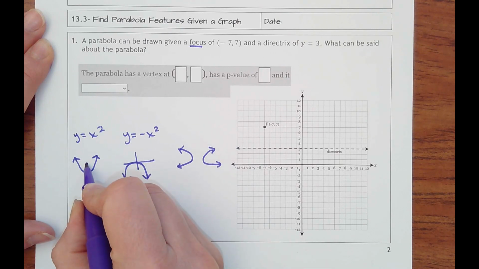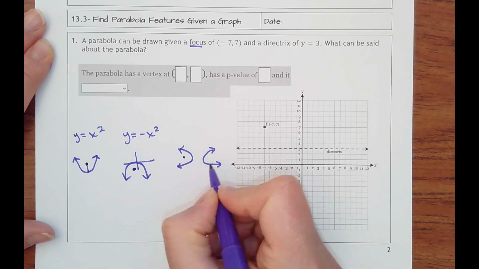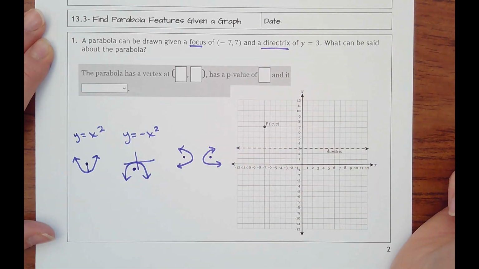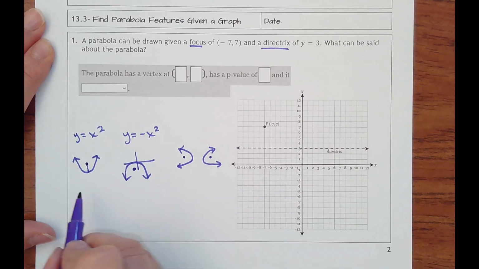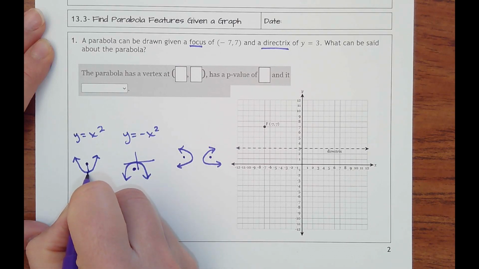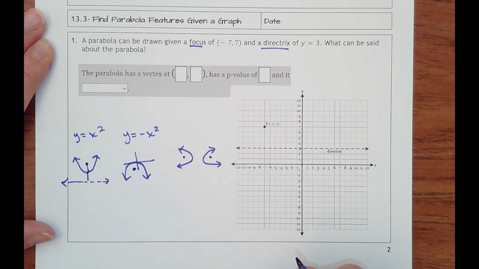So it would be here if the parabola is opening up, here if it's opening down, here if it's opening to the left, and here if it's opening to the right. It also has what's called a directrix. A directrix is a line that is back behind the parabola. So this distance here would be the same distance back behind it than going this way. That would be called the directrix.